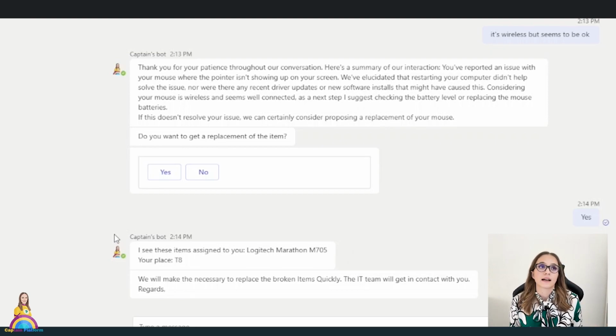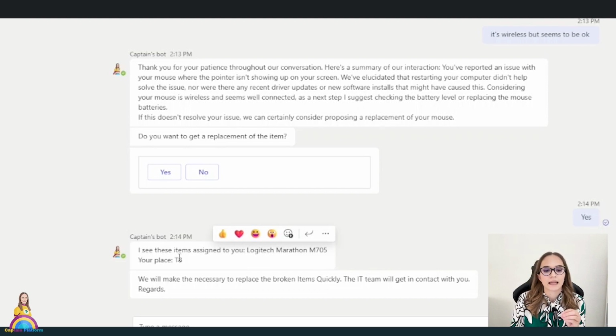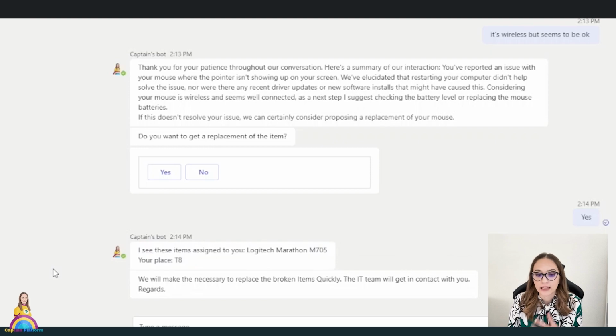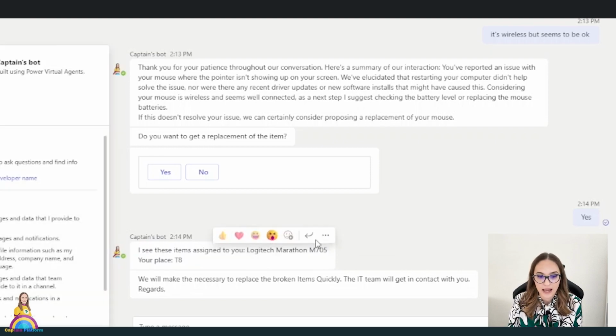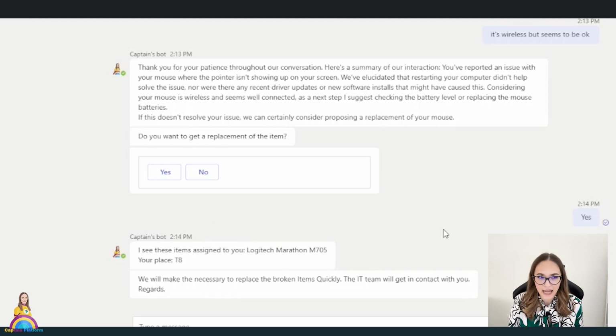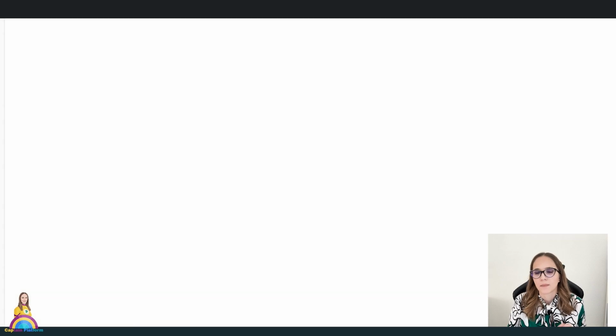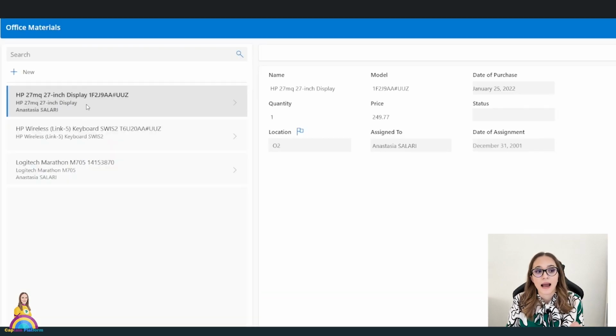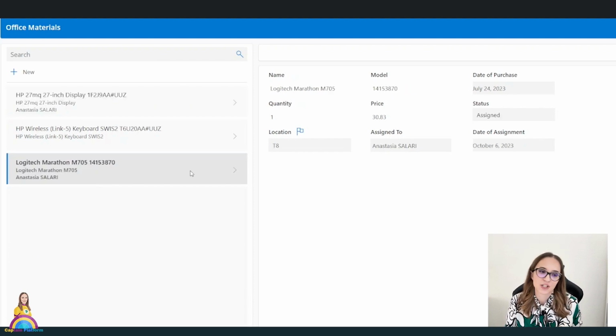And as this data is stored in a database table, this chatbot, using a flow, can go and find the information that is stored in the database table. So it sees that I have a Logitech Marathon mouse that is assigned to me. I don't know if you remember, but I also have a monitor assigned to myself. Maybe I can show you materials management. And here I also have a display that is assigned to myself, but it is quite intelligent. And it found that actually this is the item that I'm having an issue with.